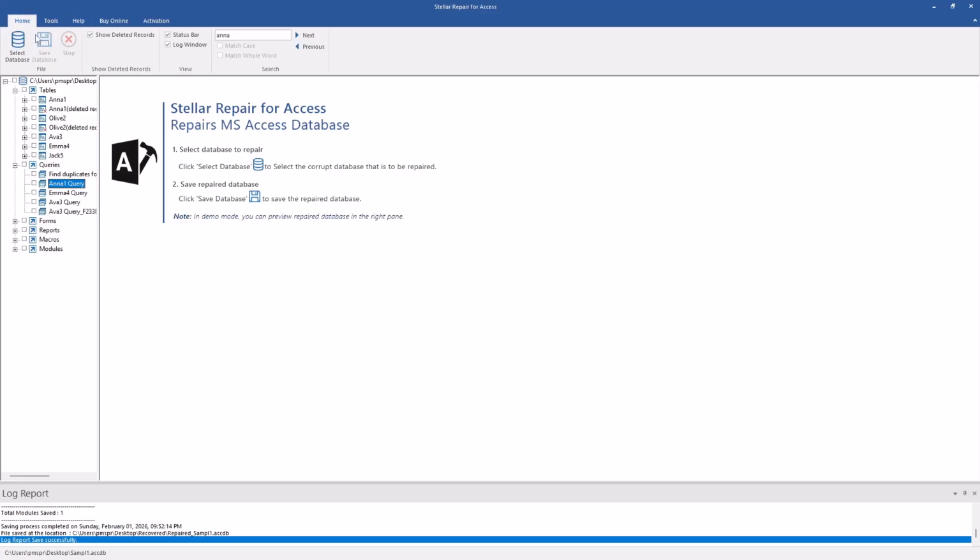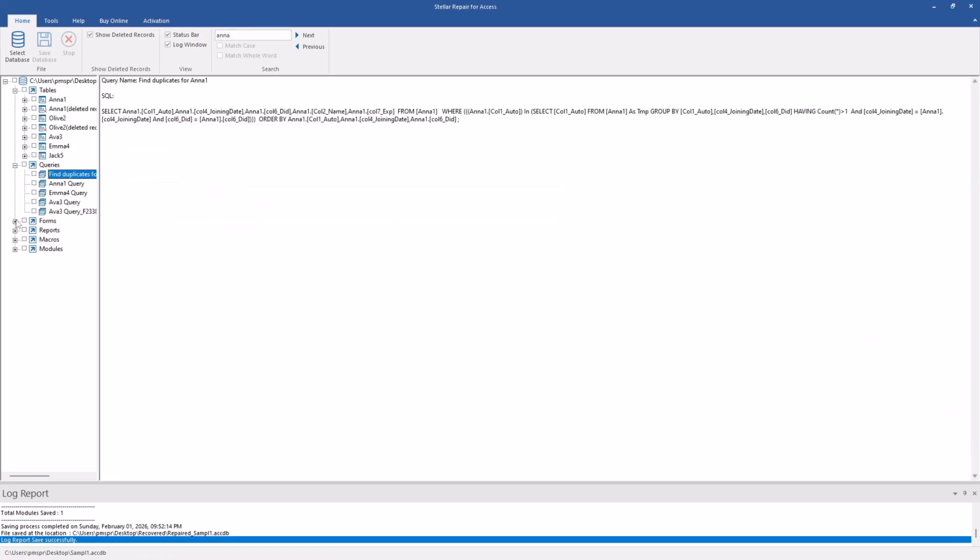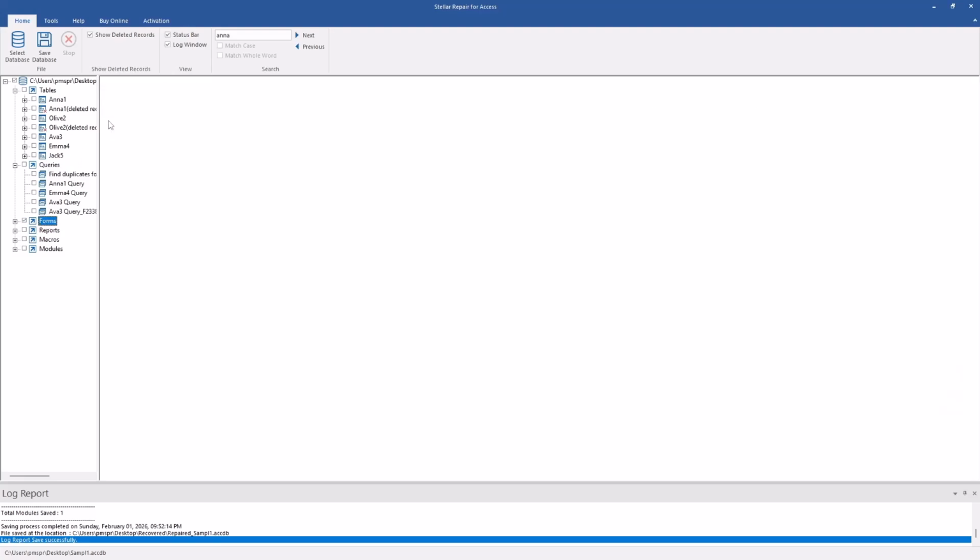So this is how you can simply go ahead and use Stellar Repair for Access to repair corrupt databases as needed, as you like.